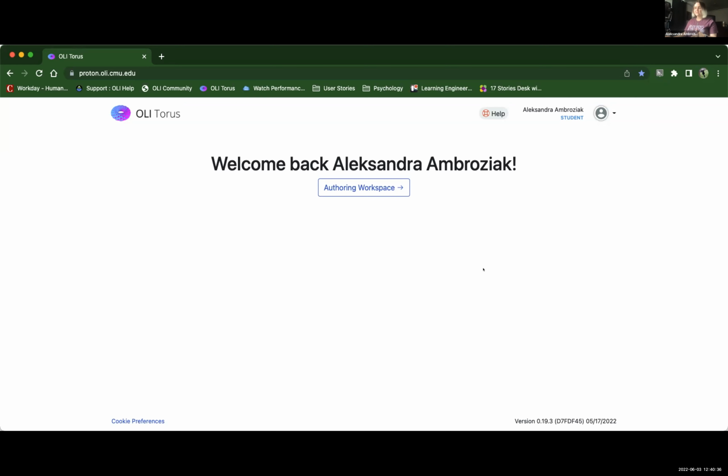So before we even log in, the authoring website is known as Proton. So just like how our legacy system has Echo, Proton is the authoring body to Torus. And when you want to access that, that would be proton.oli.cmu.edu. And if you're already logged in, it would come back and would look something like this. And I am logged in, and as you can see here, we're about to enter the authoring workspace.